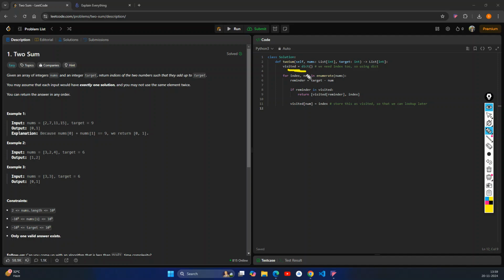We are going to store what is already visited and we are going to reuse that data. Let's see how it is going to help. This will prevent us from going up to the O of n solution. We don't have to iterate again and again. Once I go to 2, I will look for a complement 7. This is what I'm going to do.